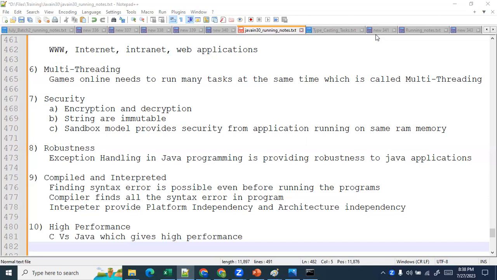There are 9 people in this class. I wanted an answer from everyone. Only 2 people responded. 7 more people are there to respond. Which one gives high performance, C language or Java? Why C language? Why not Java?